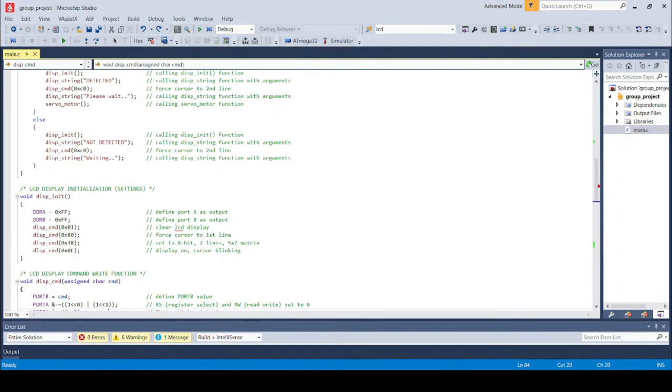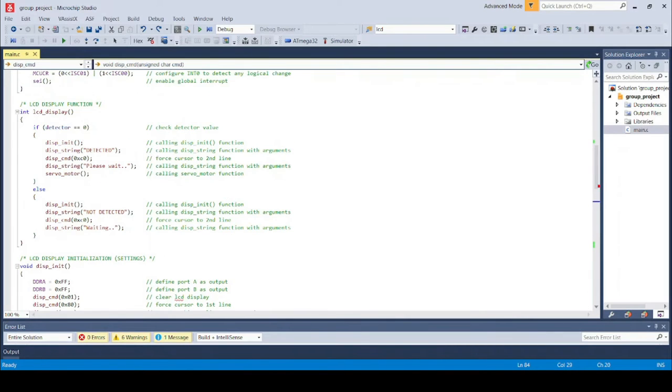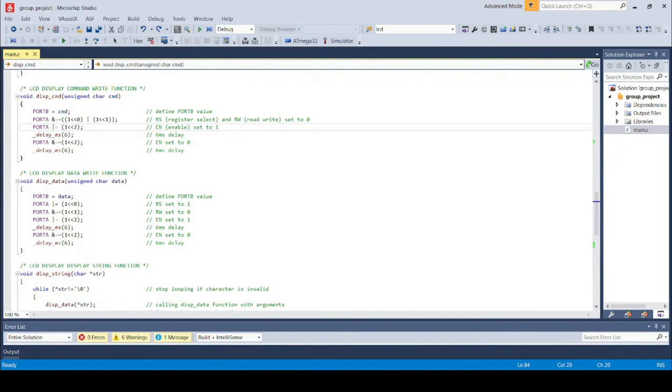The display initialization function sets the settings for the LCD display, such as clearing the LCD display, forcing the cursor to the first line, setting it to 8-bit, and so on. Next is to display the string, where we input any text that we want to show. Here it is "detected", and it will go to the display string function.